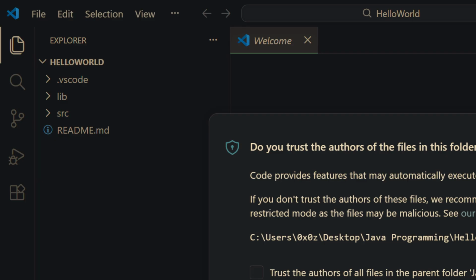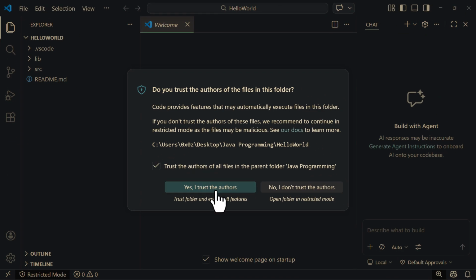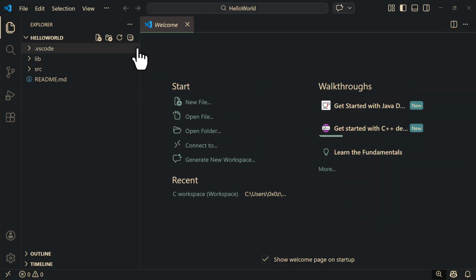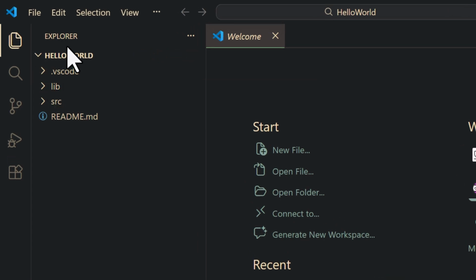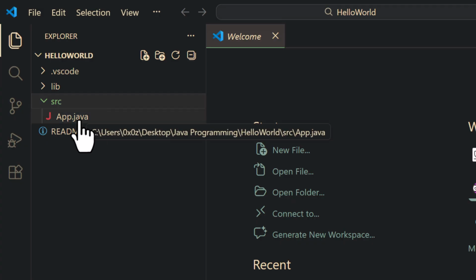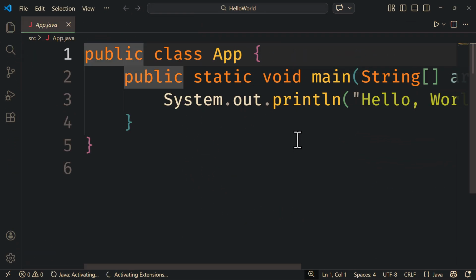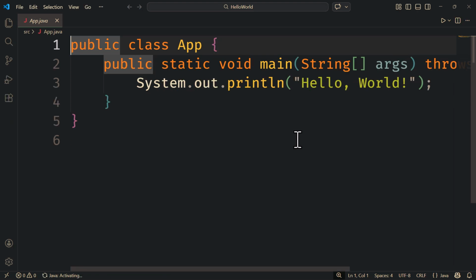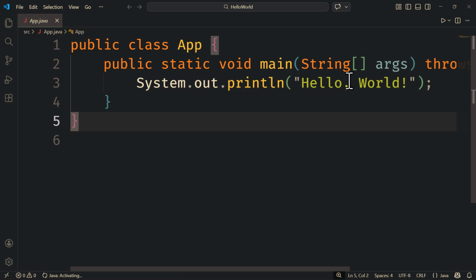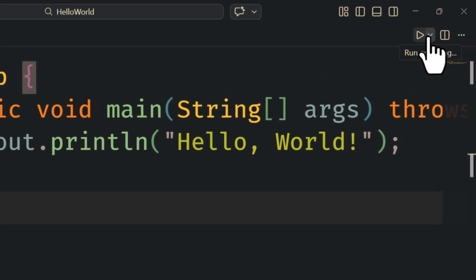Now here it says, do you want to trust the authors? Yes, I trust the authors. After that, here we can see in this Explorer window, Java project is created. Now if I open up the source folder, then I can see app.java. If I click on that, it will open up this Java program. So now here we can see a simple Java program is present which will display the text Hello World on the screen. In order to run this, we will go to the top right section.